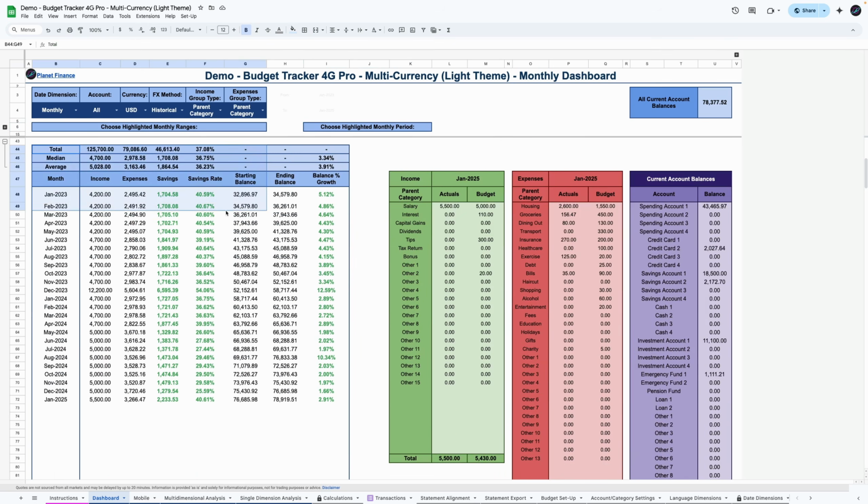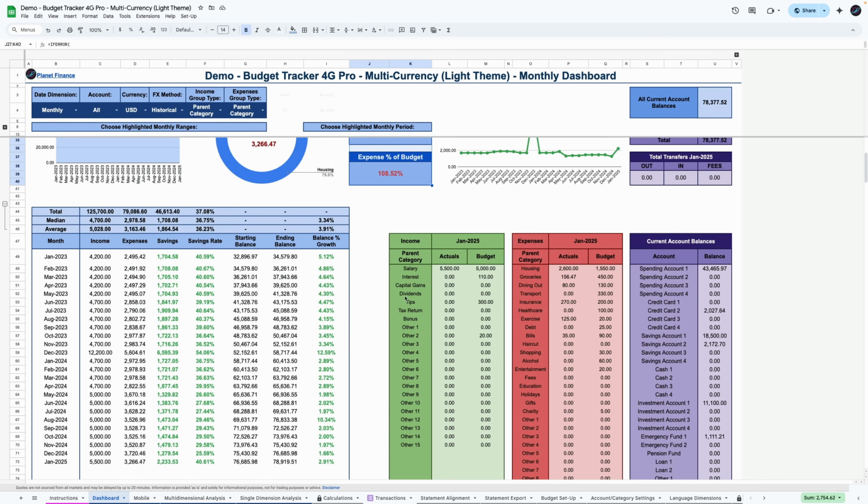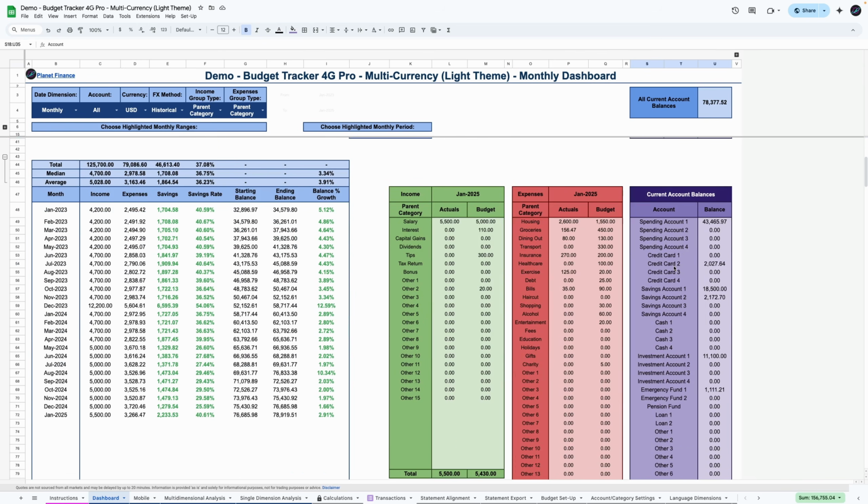In the middle, you have a quick snapshot of your current highlighted single time period that can help you see how you're performing against budget. And on the right-hand side, there's a summary table that consolidates account balances into buckets to help you visualize how your up-to-date net worth is distributed.